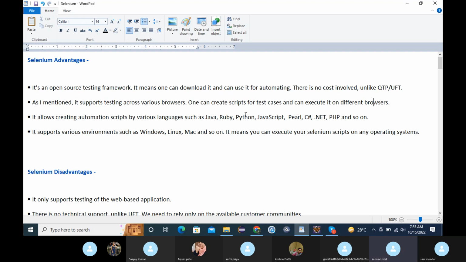If you know Java, you can use Selenium. If you know Python, you can use Selenium. It is not like if you don't know Java, then you cannot use Selenium as an automation tool. Sorry, automation suite. So these are the advantages. That is why, first of all, it is free, and second, these 3 points. There is no dependency.